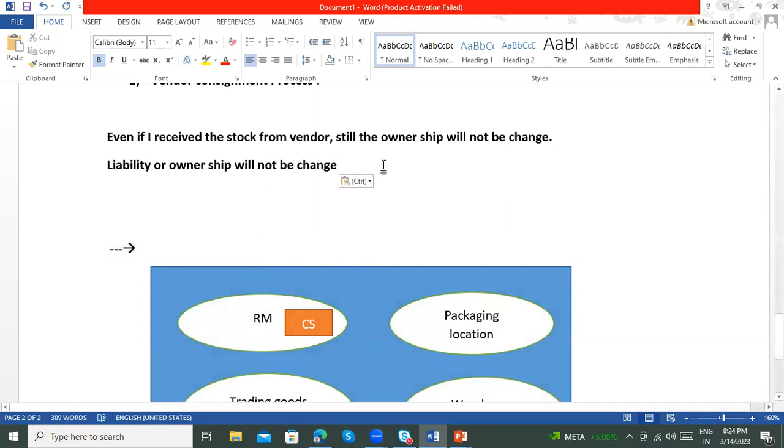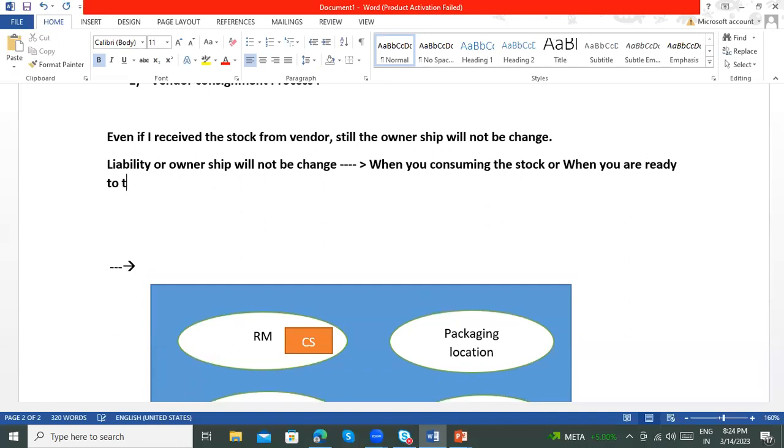So when will the ownership be changed? When you are consuming the stock, or when you are ready to take the stock as your own stock. In these two cases only, the ownership will be changed to my own stock, and in these two cases only are you paying the amount. Clear?